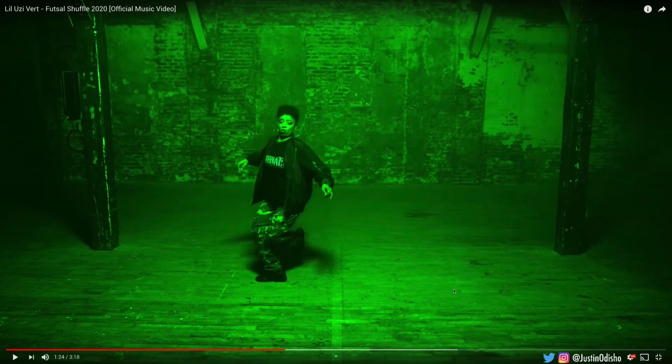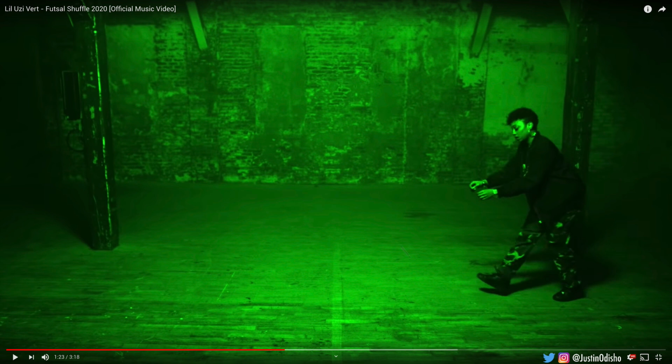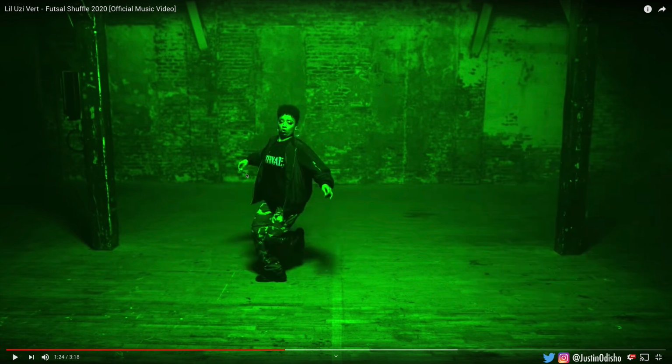Here, something pretty simple but cool is the camera is stationary or still on some sort of tripod or just a still camera frame, and they're just cutting to the beat.